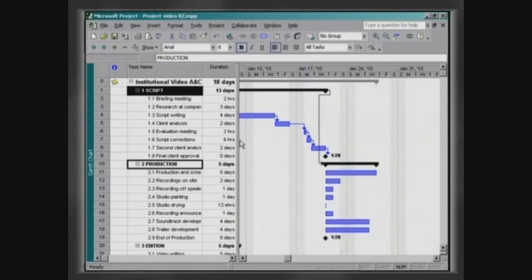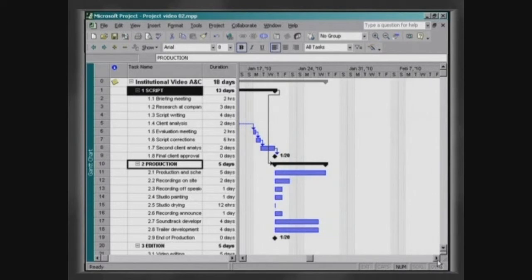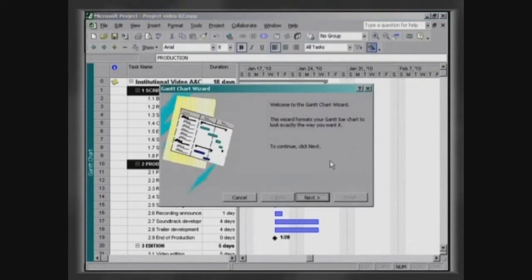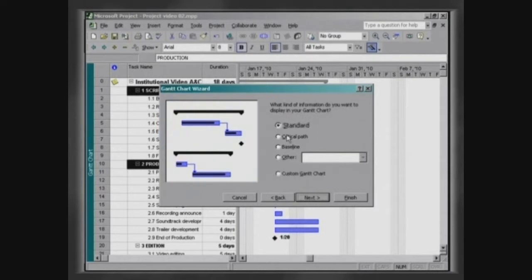The tasks involving the production stage will not feature a standardized sequence, as in script elaboration. Therefore, we will establish a link by means of a Gantt chart. Click on Gantt Chart Wizard on the toolbar. Click on Next. Choose the type of standard information and advance.